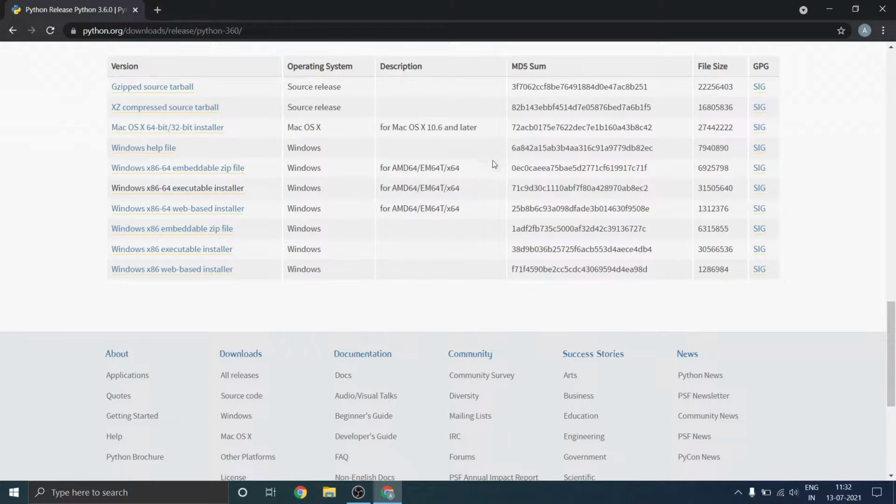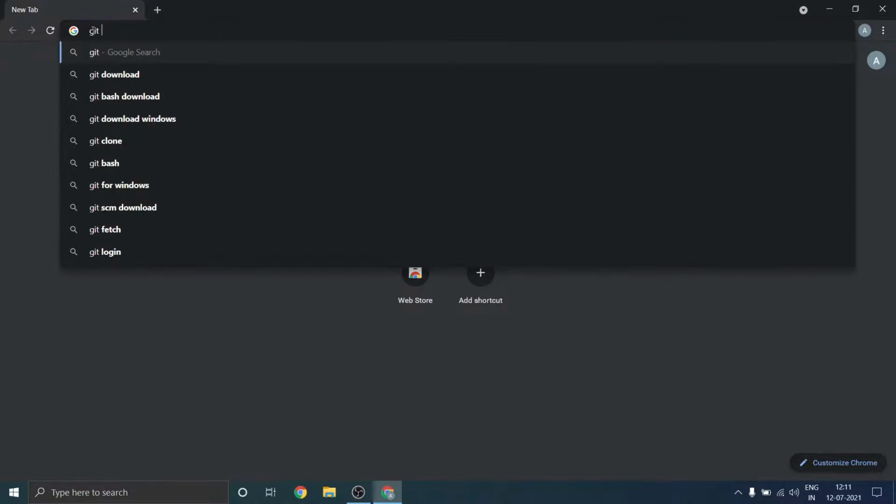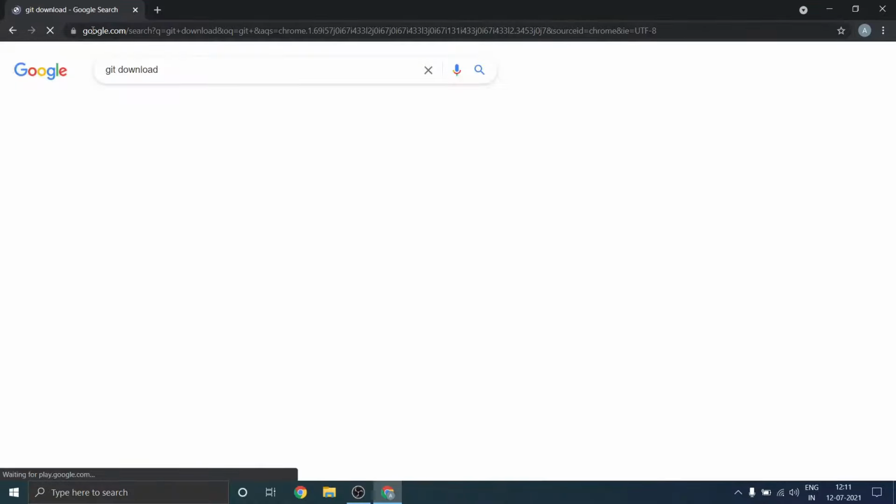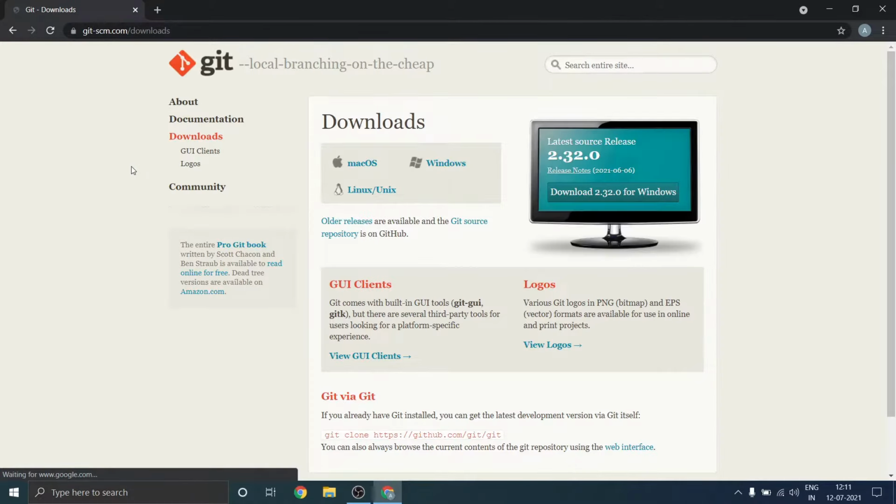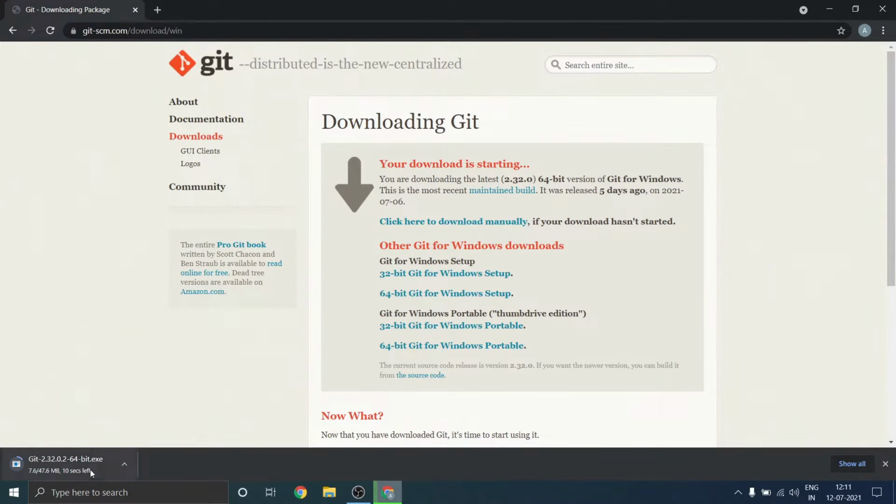Now we will take a look at the installation of Git. If you know how to install Git or Git is already installed on your system, you can skip this part and go to the next part of the video. We will see how to install Git. Install the latest version of Git. It's a 64-bit version, you can install according to your operating system.